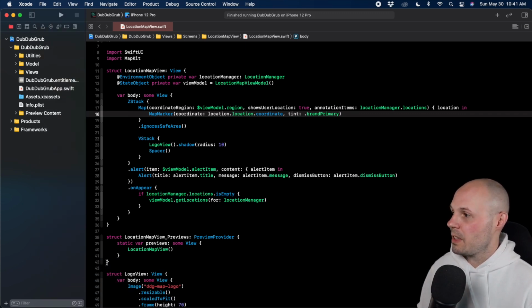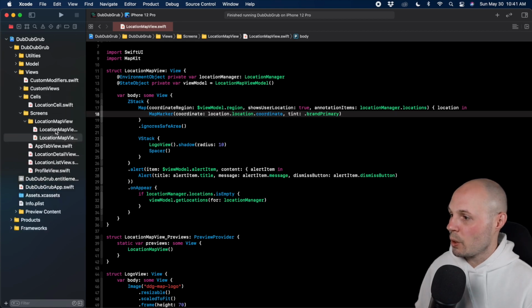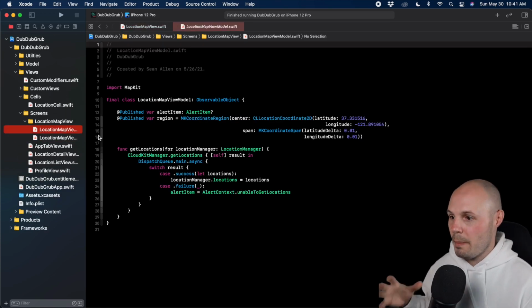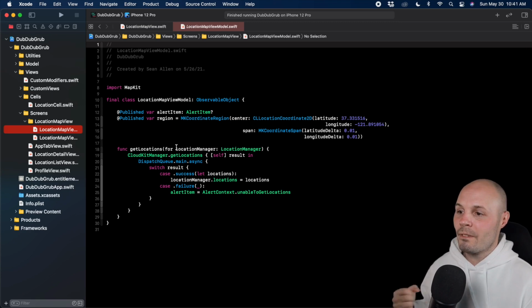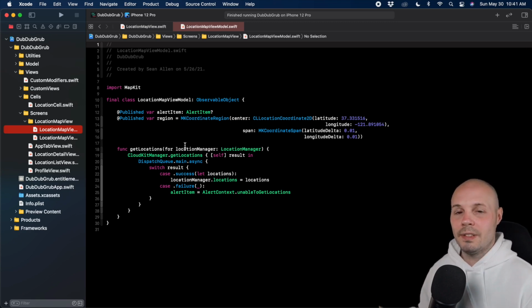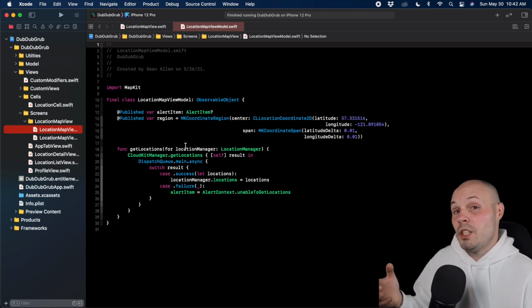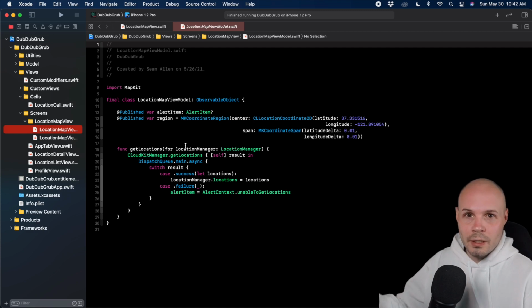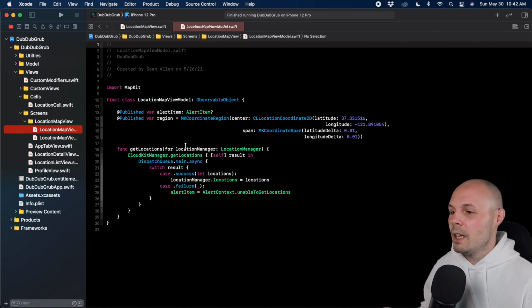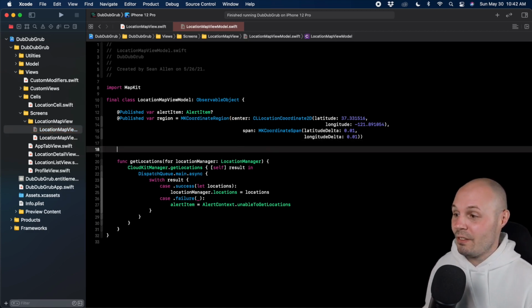So minimize that there. Into our views, let's go to our location map view model because this is where the magic is going to happen. So the first thing I'm going to need is a device location manager. And I'm specifying device because we already have a location manager. We already have the concept of location in our app, right? That's our restaurant. And I chose to call it location, not restaurant. So we want to specify that this is our device location.